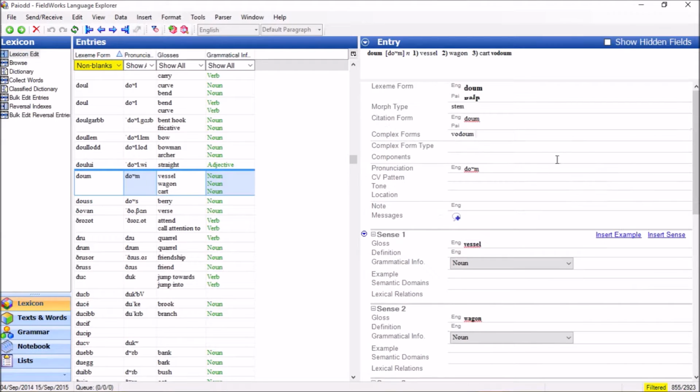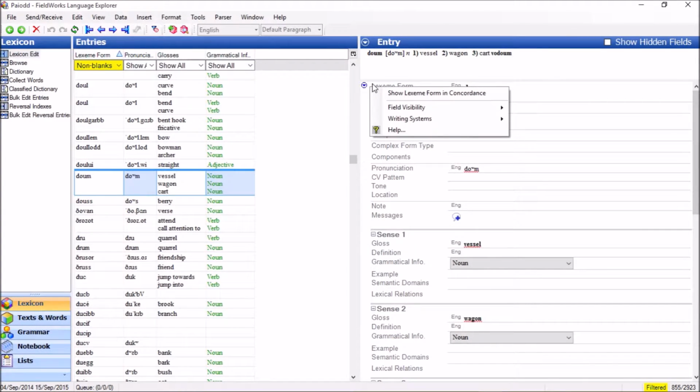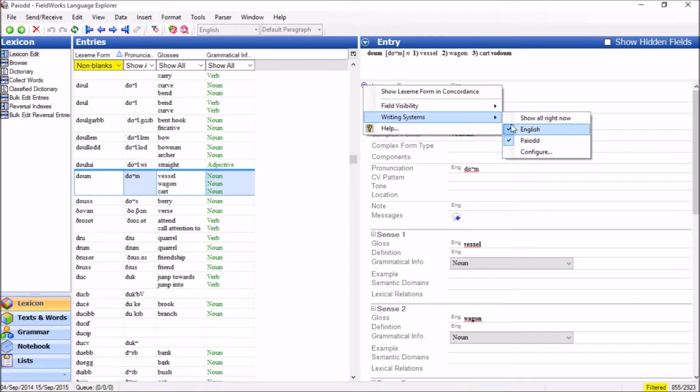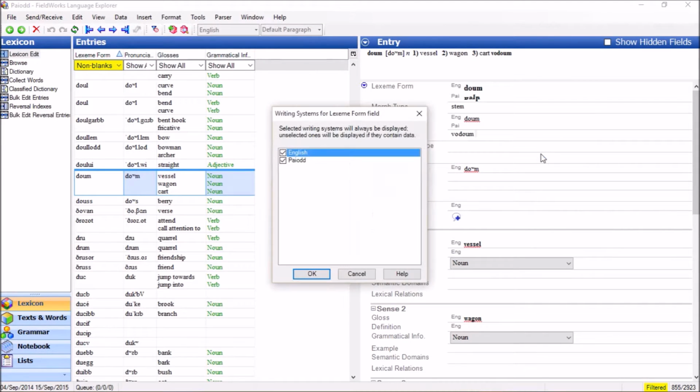Okay, so back up to the top, the lexeme form. This has a drop-down arrow too, which if you click on it, it gives you this. Show lexeme form and concordance, field visibility, and you can have it always visible, hidden unless it's not empty, or normally hidden. Writing systems, if you have multiple writing systems, you can decide which ones are relevant to you, and you can also change them right here by clicking configure.